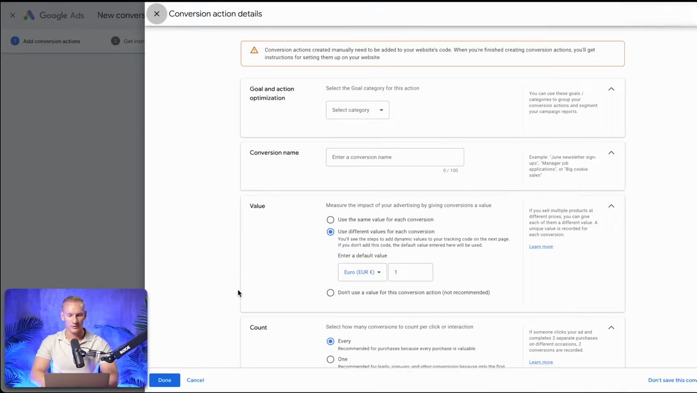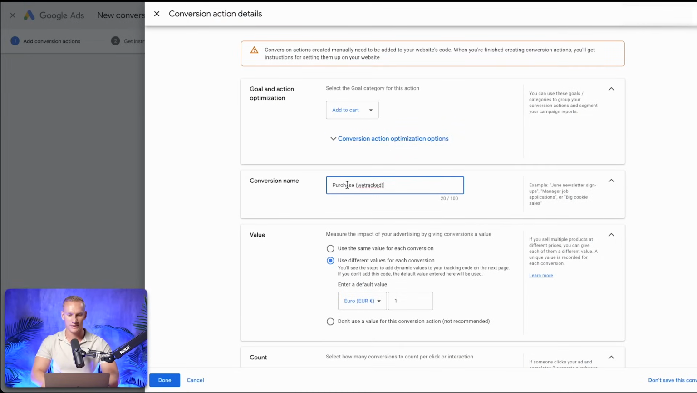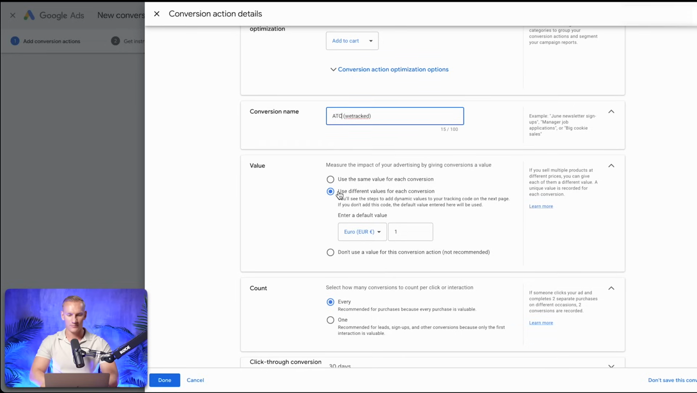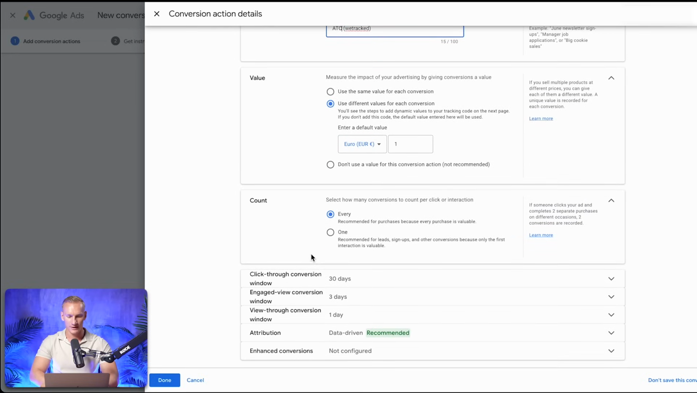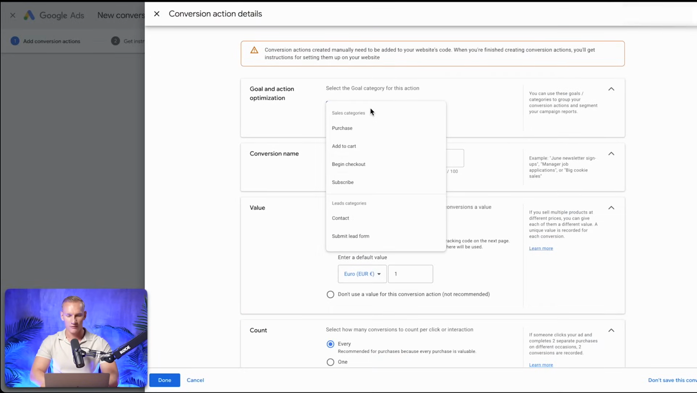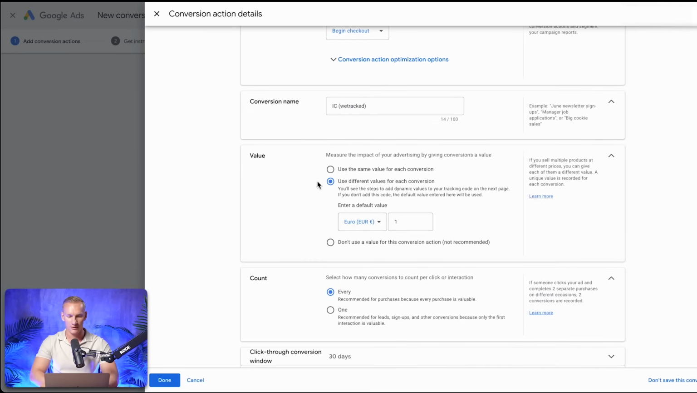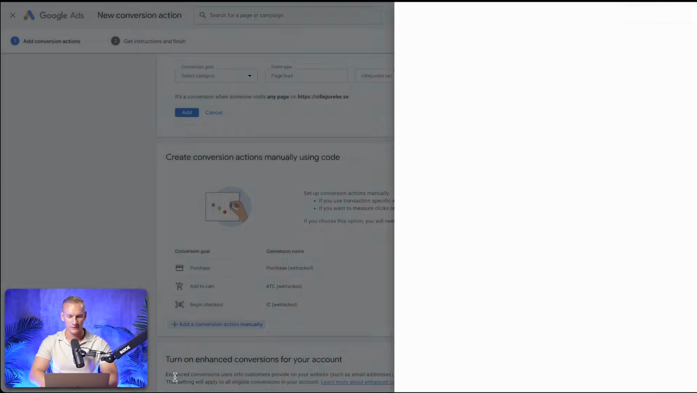Now we add the second one, which will be add to cart. So I copy and pasted the name so we can go ahead and change the name to add to cart. We use different values for each conversion, every count right here. We just do the same 2 more times right here. From here we do begin checkout. I always do initial checkout for begin checkout and all settings are the same as the previous ones.